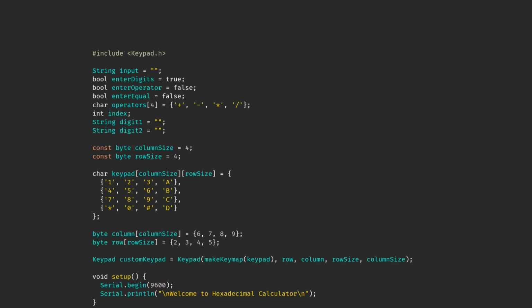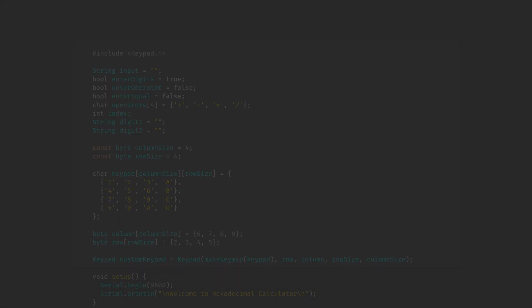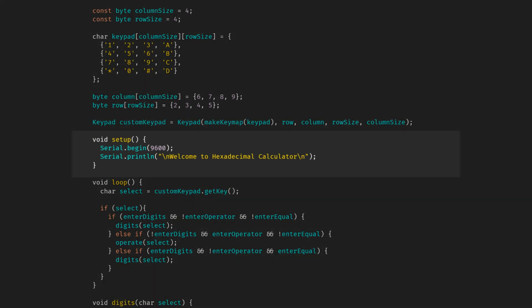The program begins by including the keypad library and setting up necessary variables and arrays to manage user input and operator selection. The keypad configuration specifies a 4x4 matrix of buttons, with rows connected to Arduino digital pins 2 to 5 and columns connected to pins 6 to 9. The setup function initializes the serial communication and displays a welcome message.